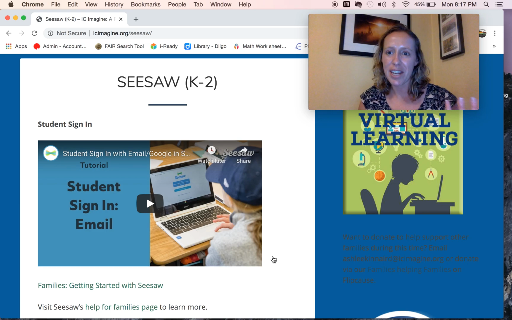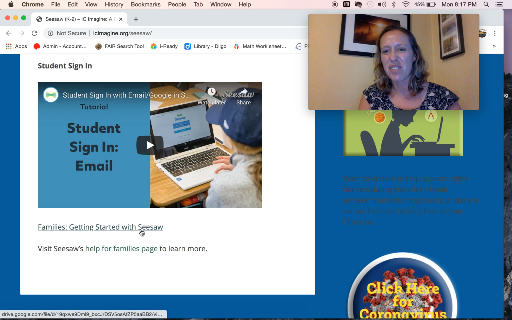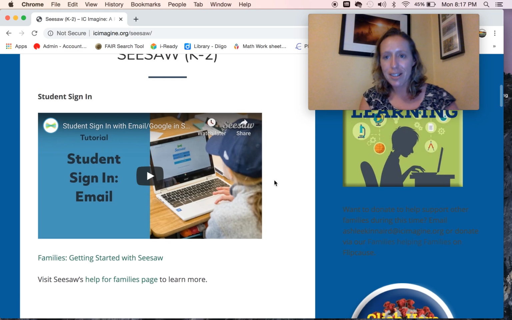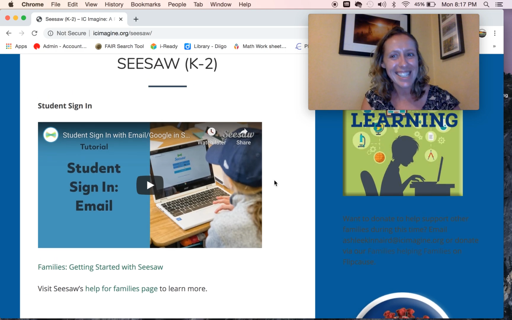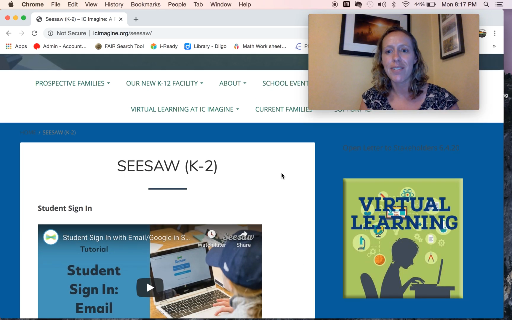And so you can watch a video about how your child's going to log in. It will be with their email address. So they'll be logging into class with their email address, and then there's also some information for getting started with Seesaw for families, as well as a help page, so you can learn even more if you would like to. Your child's teacher will be in touch with how you get connected to that Seesaw account from the parent side, but this is a great opportunity for you to just learn more and start to get acquainted with the platform. So I know that was a super quick overview, but like I said, I just wanted to give you the highlights of where to find important information on our school's website as we move into virtual learning.